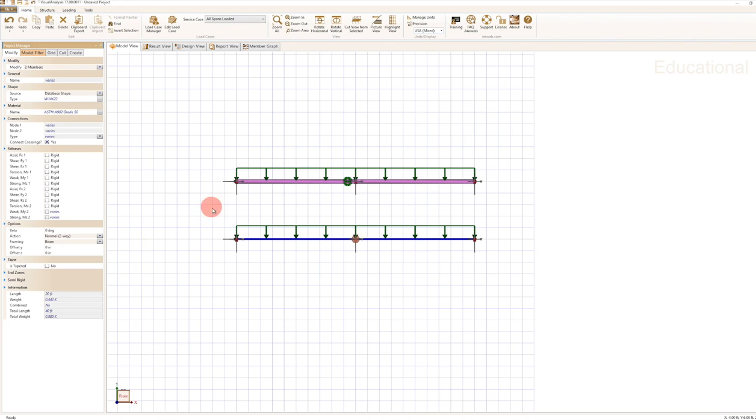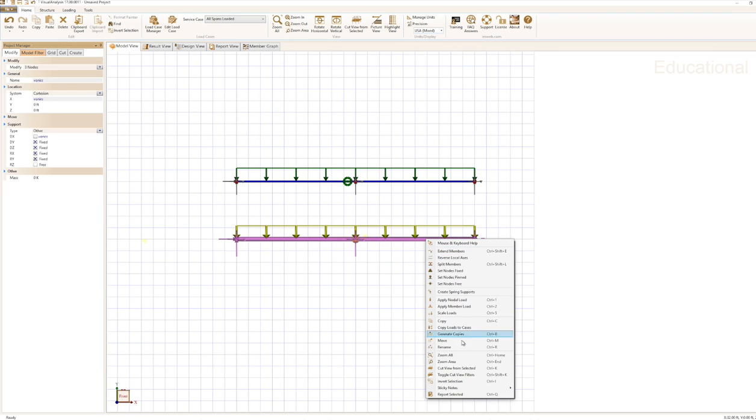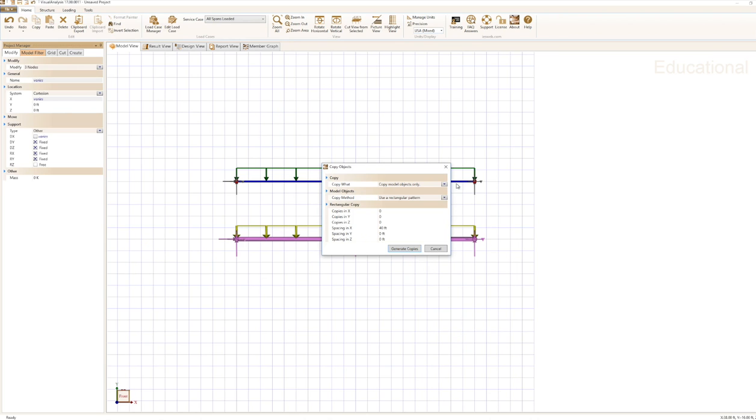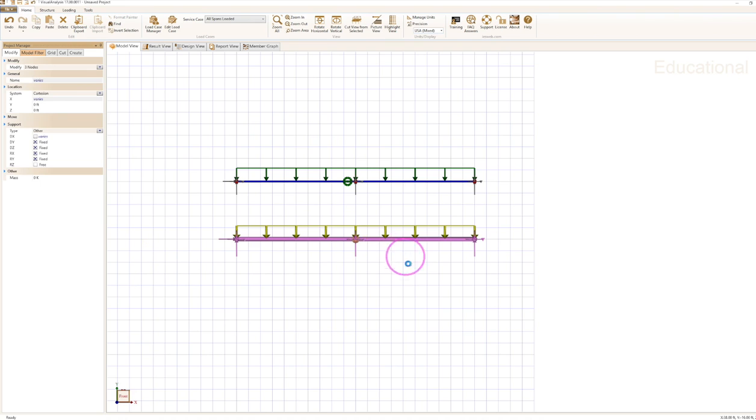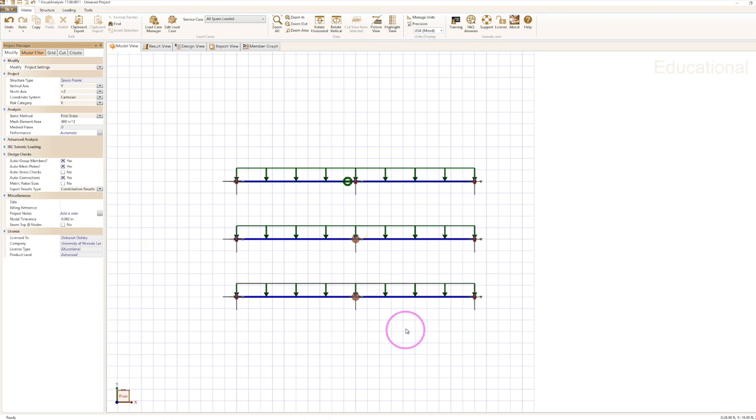And once again, I'm going to make a copy of my original design here. Right click and generate copies. Once again, copy the model objects and the related loads. I'm going to make one copy in the Y direction. Spacing in X is 0, spacing in Y, I'm going to go down by 10 feet. And there are copies. So in order to do this, I need to generate a new beam on here.